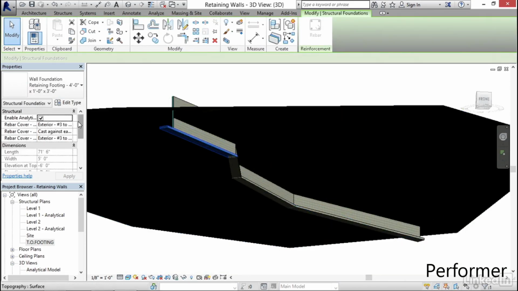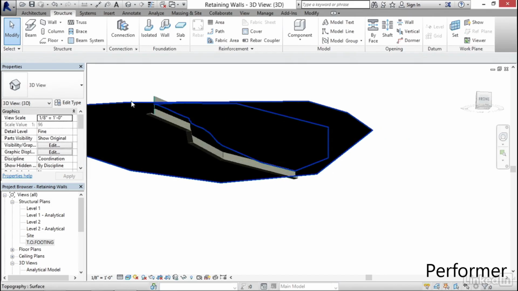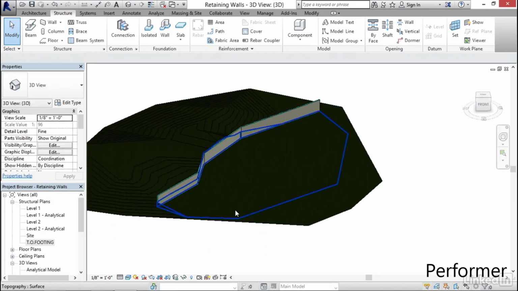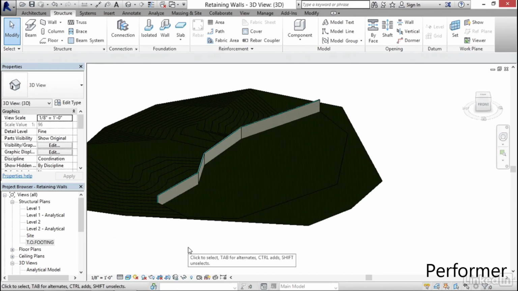again, notice in the properties we have our rebar cover, our length, width. Everything we need is right here. Pretty simple. So that's how you model a retaining wall and a retaining foundation.